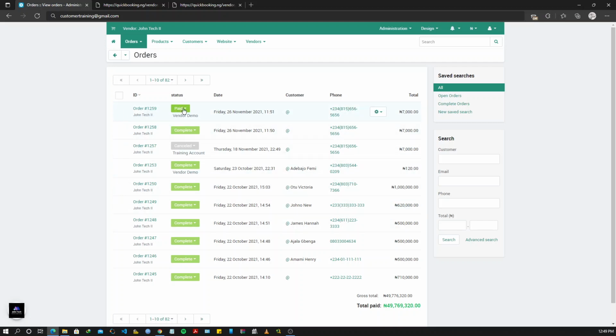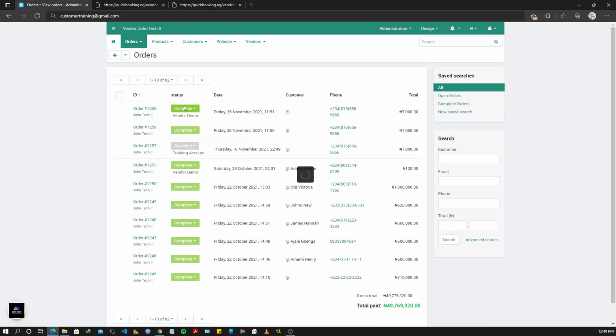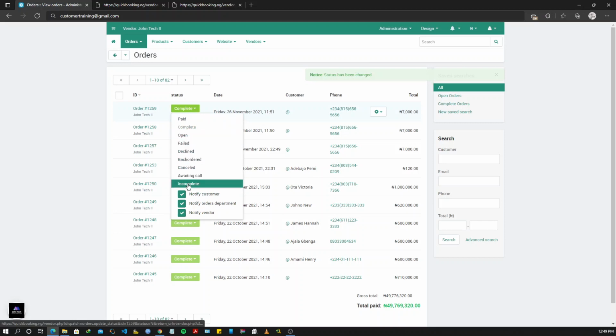Also, you can change order status by just selecting this. Under status, you can just select this, and you can change the order status. I can change this to complete. I can change this to open, failed, anything.